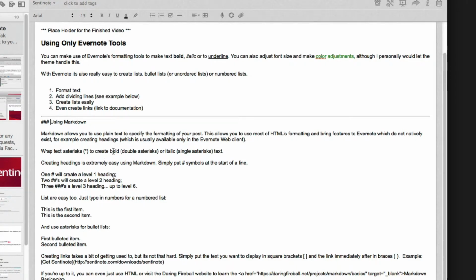To show you how Markdown works, I've written down a few examples here. You can see it in the final blog post as well. If I want to create bold text, for example, I just put an asterisk or two asterisks on either side of the text I want to make bold. If I want to make text italic, I put a single asterisk on either side of the text I want to make italic.